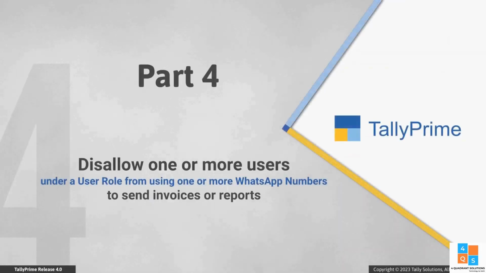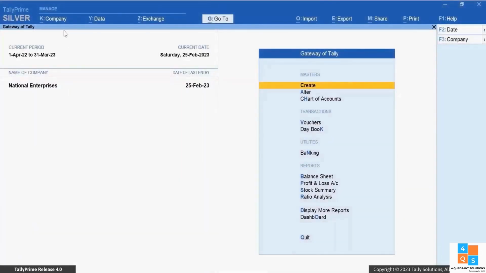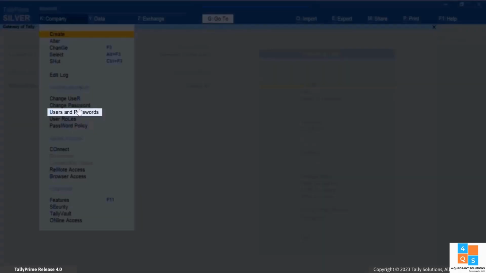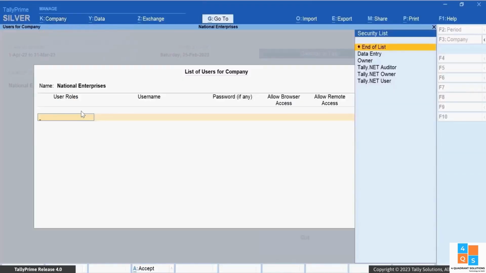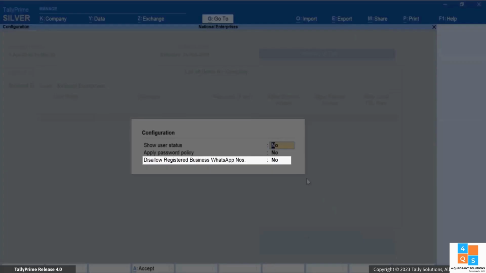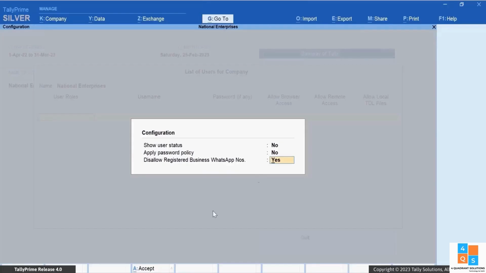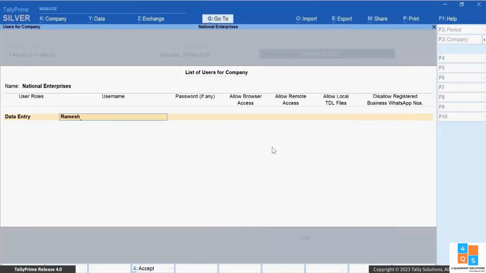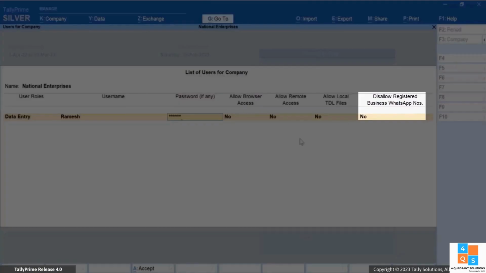Now, let's see how to disallow a user from using one or more registered WhatsApp numbers while sending invoices or reports to parties. In Tally Prime, press Alt+K, Company, and select Users and Passwords. To configure the registered WhatsApp numbers, press F12, Configure, and set Disallow Registered WhatsApp Number to Yes. Press Ctrl+A to save. In the Users for Company screen, fill in the user roles along with the username, password, and other details, and set Disallow Registered Business WhatsApp Numbers to Yes.